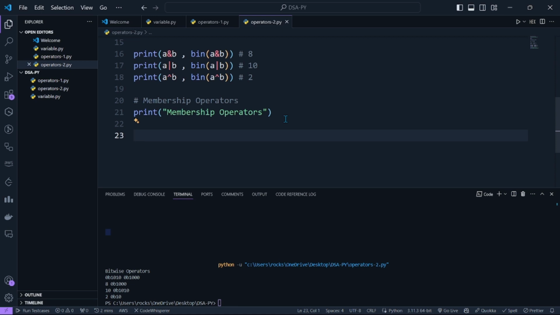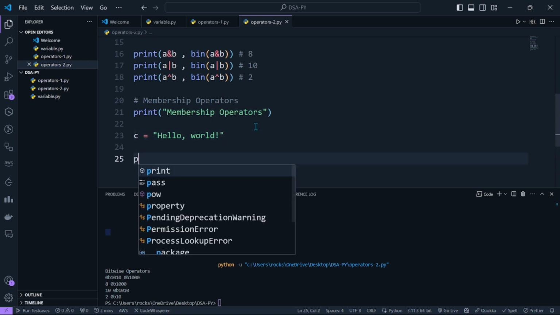Okay, so first let me create two different variables. I have already created A and B, so now I am creating C, and inside that we are going to write hello world, let's suppose. Okay, now we will check. What will we check?